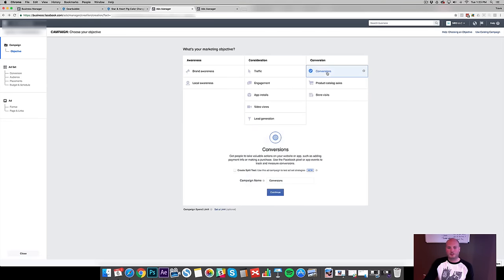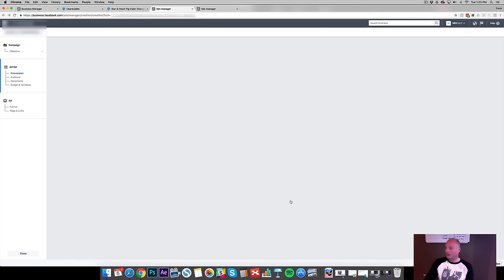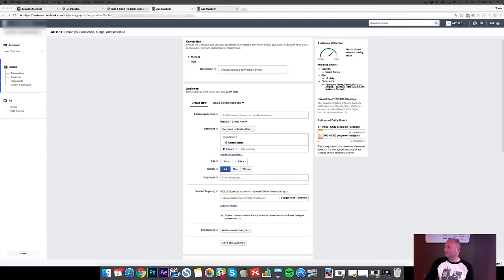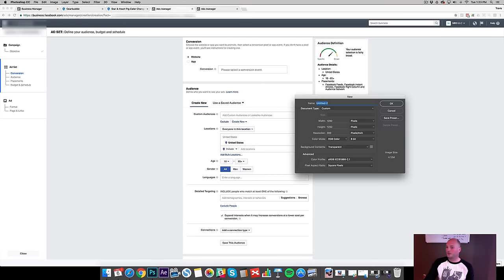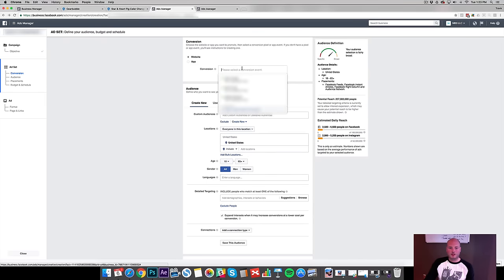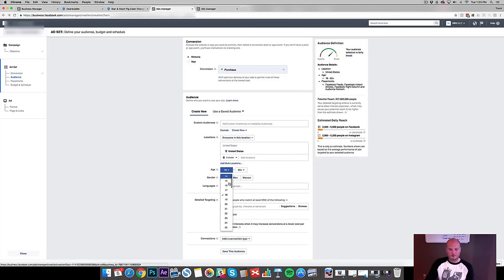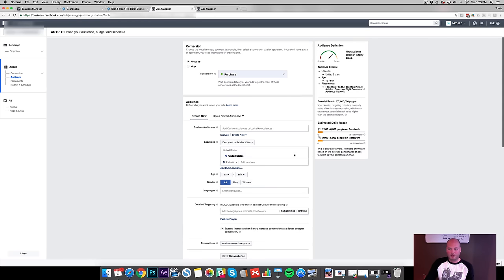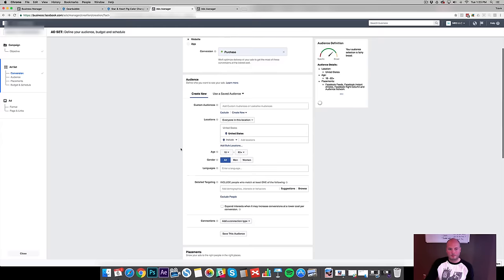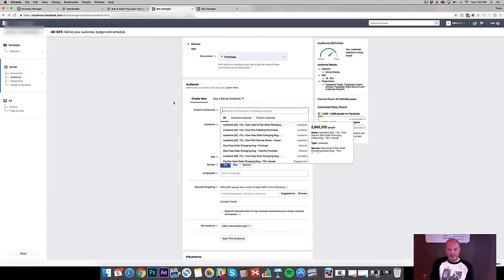I'm going to go with conversions. We can create a split test here. Pig star heart color change mug WC. All right. So our conversion type, I'm just going to go with a normal purchase. We'll go with everyone who's viewed this, just retargeting them. I want to expand. Our custom audience is the pig star. There we go.